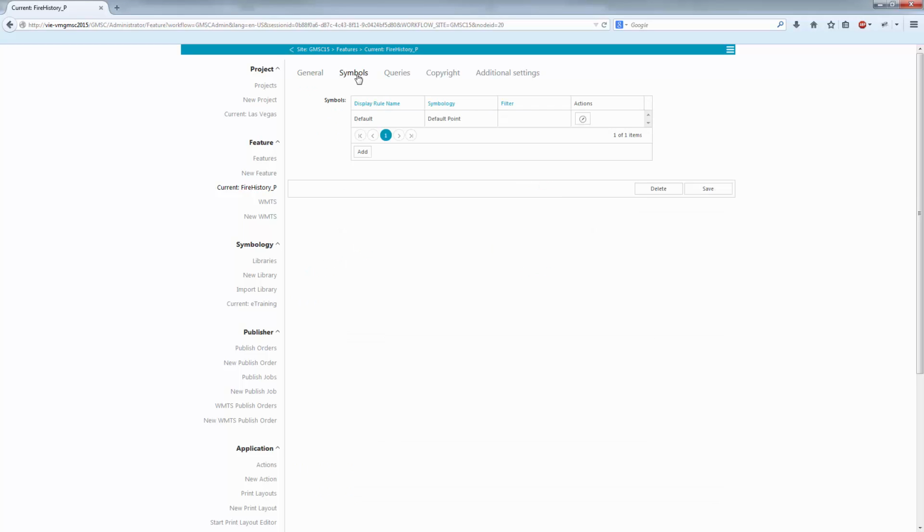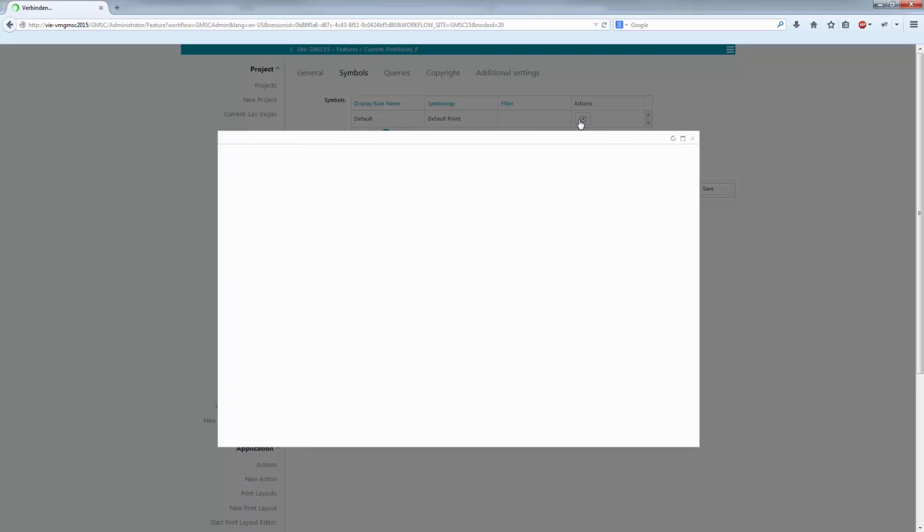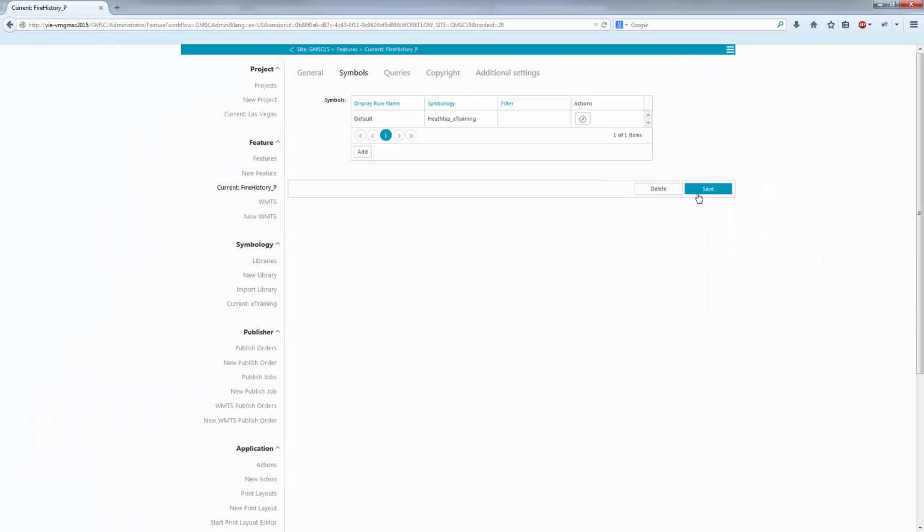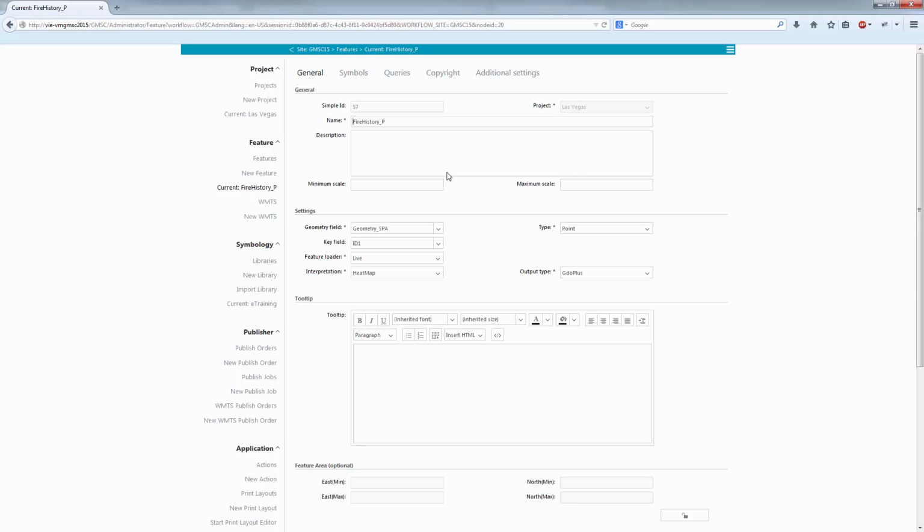I'll switch to the tab symbols. There is my default point. I have to edit the display rule, set the library to my eTraining library and to my symbology. Click on save.